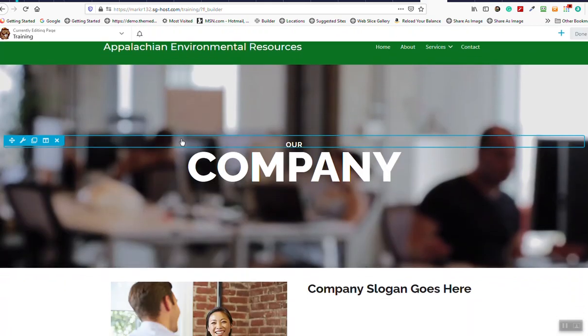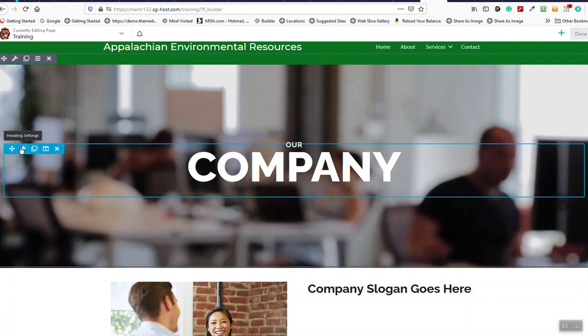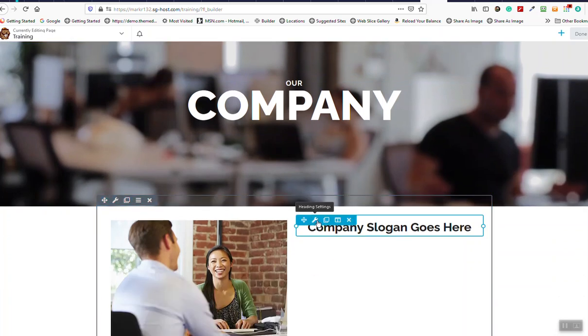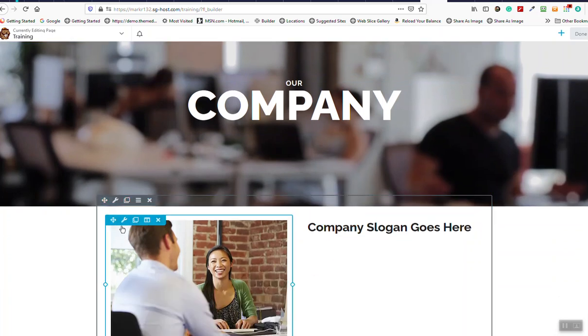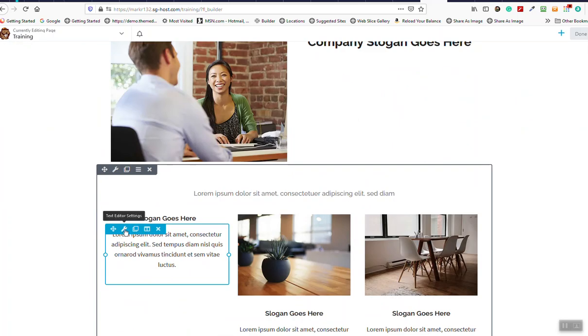Just wait one more second. And now you can see that as I hover over the different areas, I can edit this row. I can edit this heading. I can edit this heading. I can edit this heading. I can edit this row. I can edit this photo. This is a text gallery or text editor here.